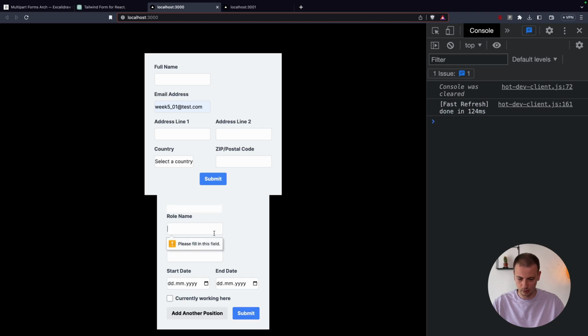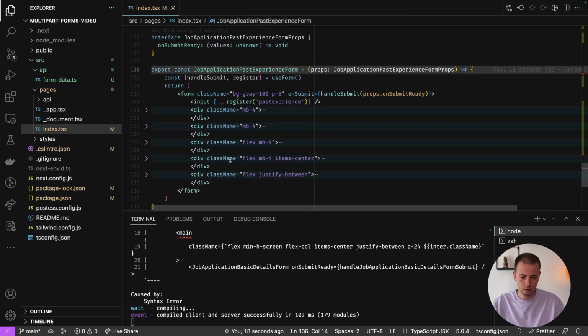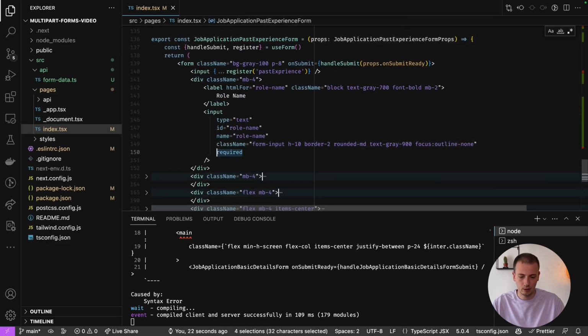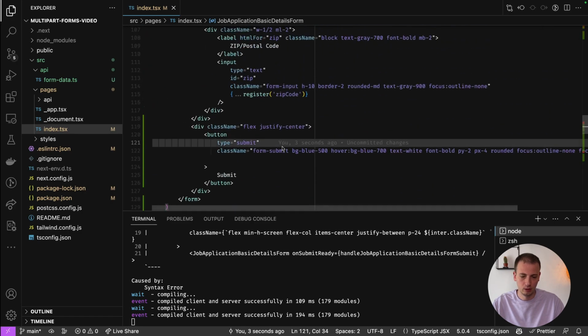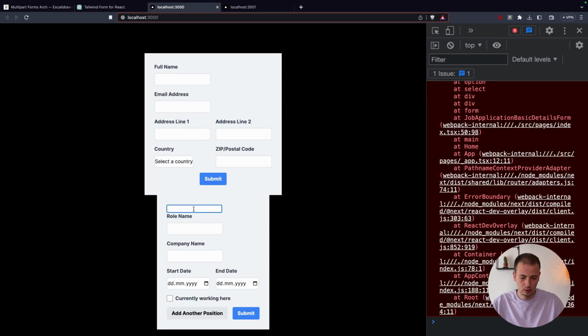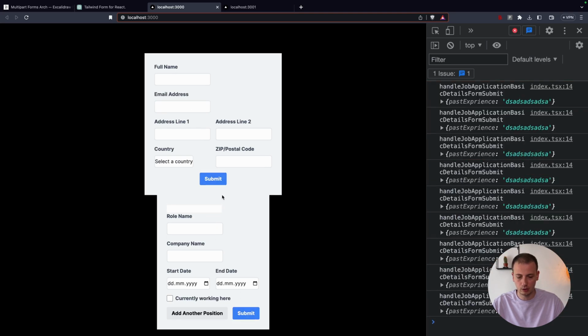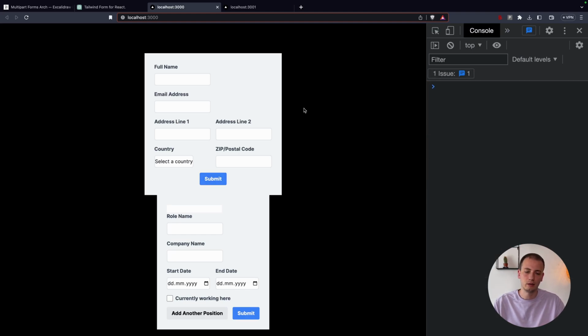And if I press submit, oh, the fields are required. Let's make everything not required. So every time I see required, I'm gonna say nope, thank you. Right, submit. So we can submit the first one, we can submit the second one. So both forms are submittable.